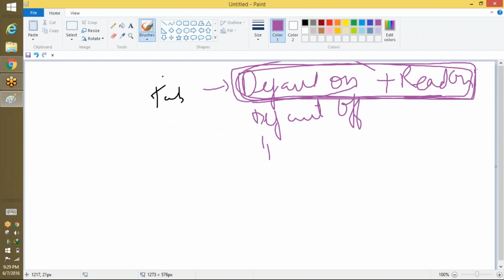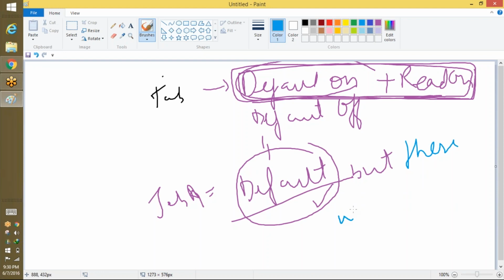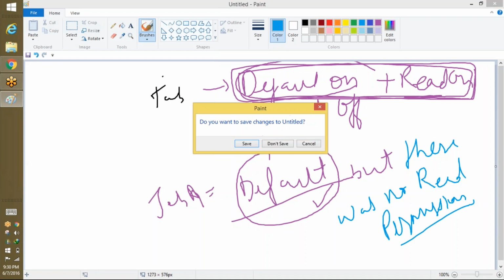Default on should be there, plus the read should be there on the object if you want that object tab to be visible. What I did was I set the job application to the default on, but there was no read permission on job application. So there was a default on permission, but there was no read permission on the object.